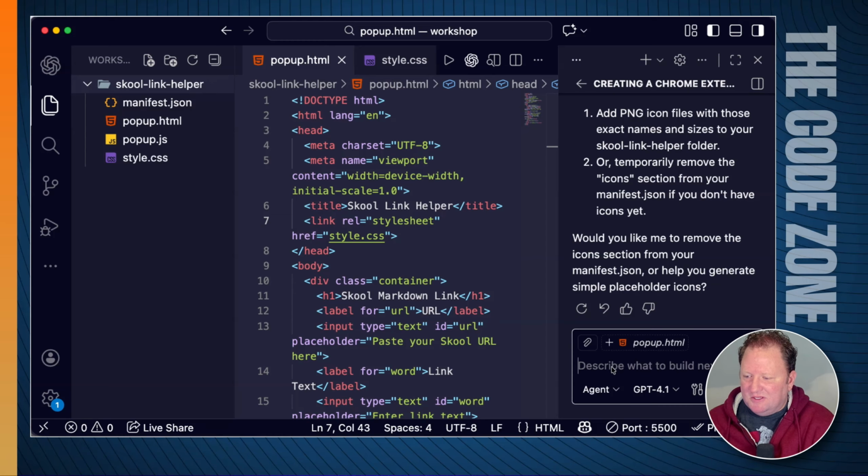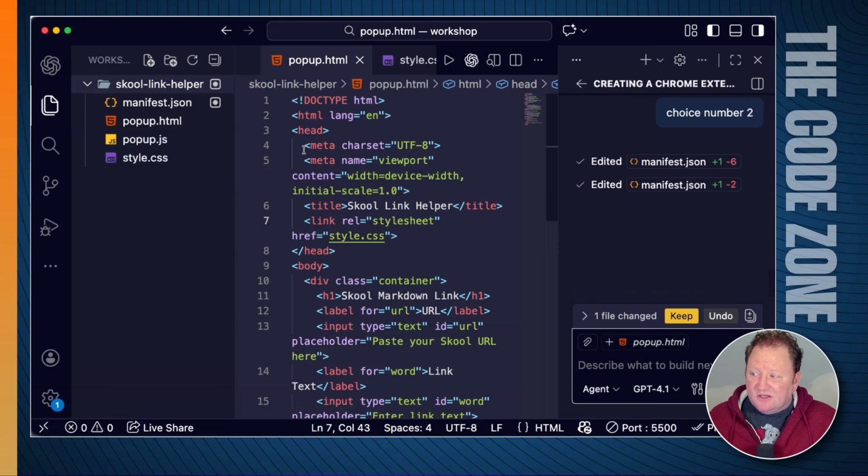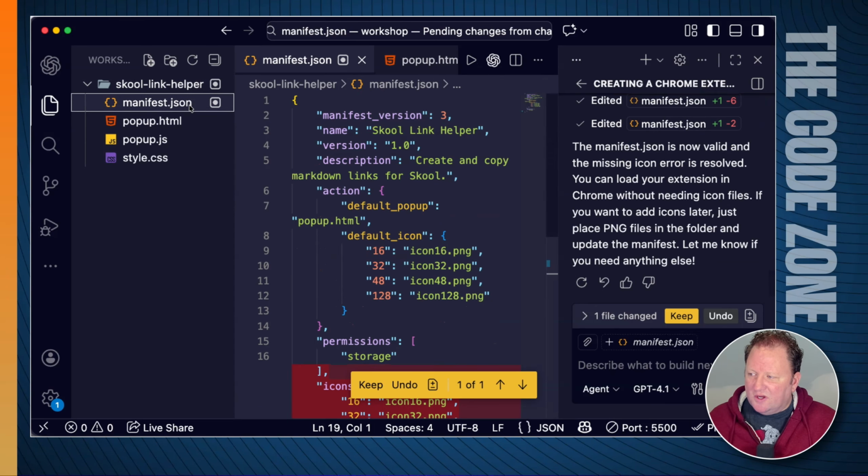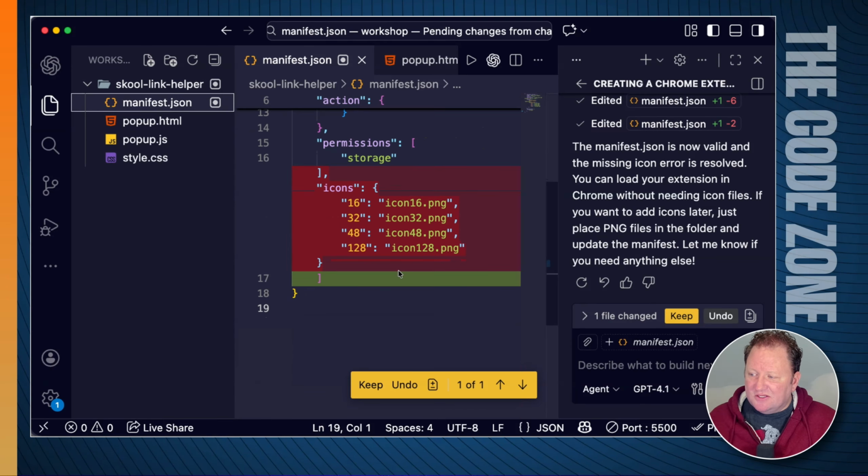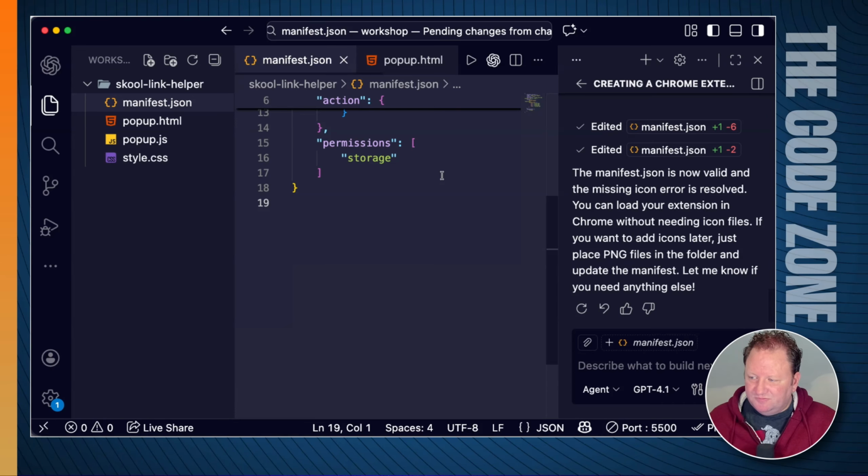I like that it prompted me, hey, this is what we can do. Let's go ahead and just do choice number 2, which is to temporarily remove those icons. Like I said, I really love the agent mode because you get to choose what it changed. You can see what it changed: anything in red it removed, and anything in green it added. So I'm going to keep this, and then we're going to try this again.